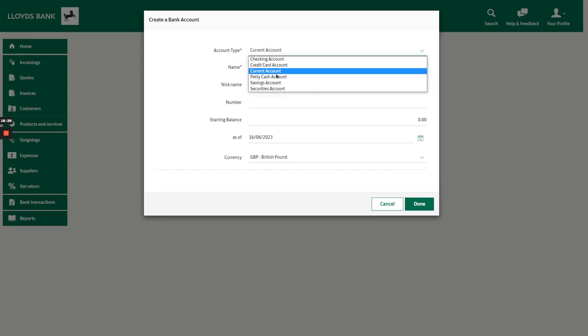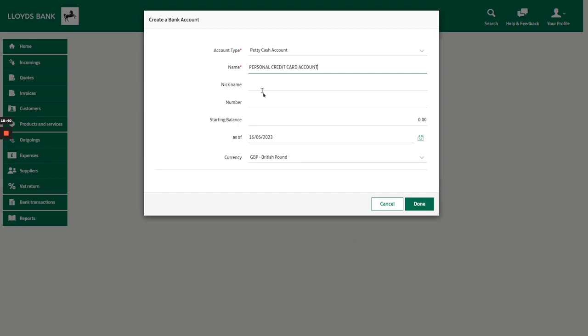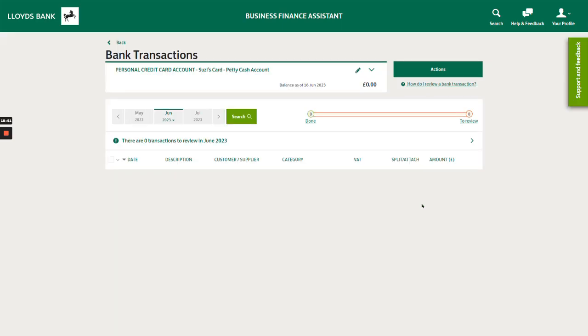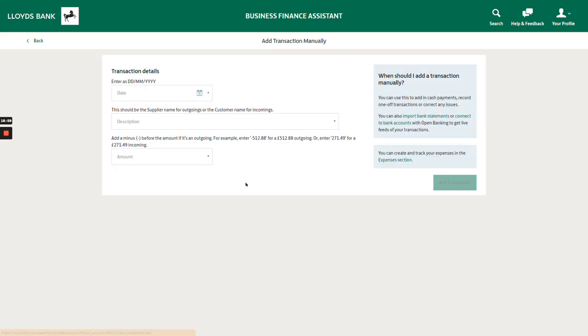Okay, so let's call this a cash account. Let's call it personal credit card account. Okay, let's call it Susie's card. Okay, the number will be automatically generated, so let's just press on done there, and now you'll see that we have a new bank account in Business Finance Assistant. And to this, I'd like to add that transaction, which I'm going to do by pressing actions, add transaction manually.